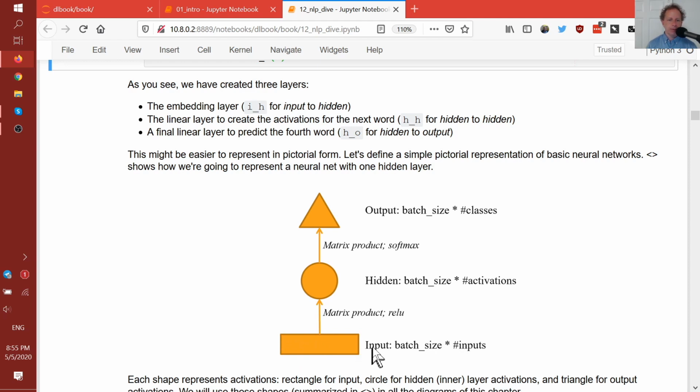And so we're going to use a rectangle to represent an input. We're going to use an arrow to represent a layer computation. In this case, there's going to be a matrix product for a simple linear model. Actually, sorry, this is a single hidden layer model. There'll be a matrix product followed by a ReLU. So that's what this arrow represents. And out of that, we're going to get some activations.